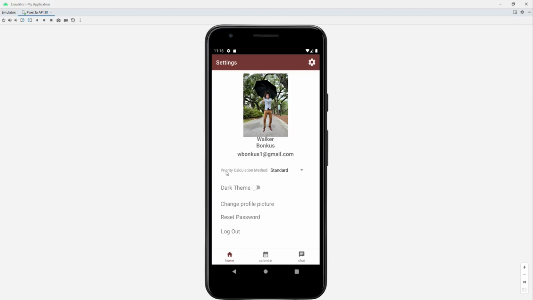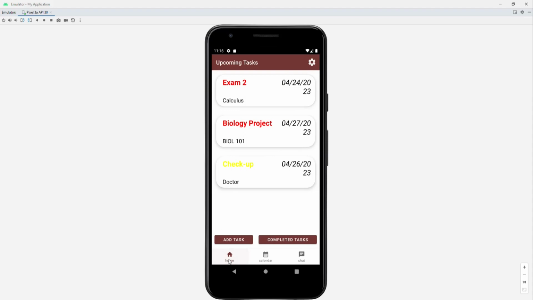And you'll also see that in the settings page, there's this setting called the priority calculation method, which can go between standard and long tasks. When I go back to home, you'll see that long tasks has bumped up the priority of a lot of these things, especially these ones that were due further out. You see one of these is on the 27th, and it's the 22nd right now, so this is 5 days out, and it's a bright red.